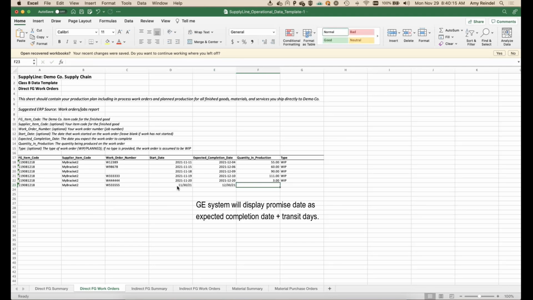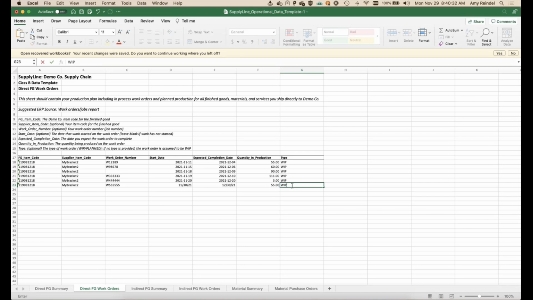Can enter a quantity. Let's go ahead and make this job for 55. And in here, as this row says, it's optional, but we would type WIP or planned if we have that. I gave it a job number already, so I'm going to say that this is WIP. And I'm just going to save the sheet. So I saved it. I'm going to go ahead and close it.